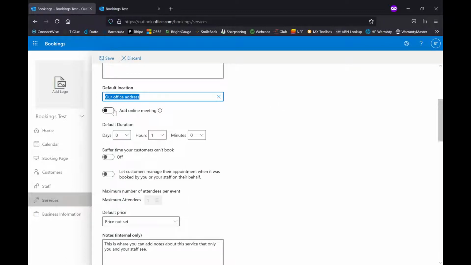This fantastic toggle button here, add online meeting, automatically integrates with Microsoft Teams and creates that as an online meeting for you. And I think there are lots of third-party solutions out there that do similar things to bookings.